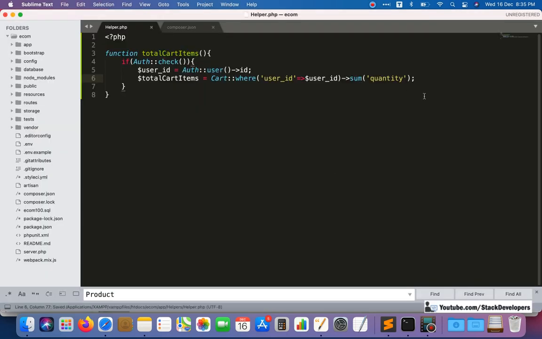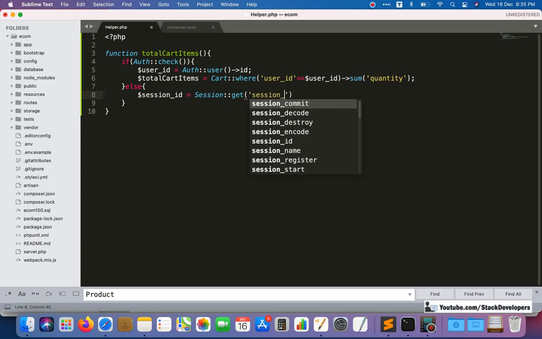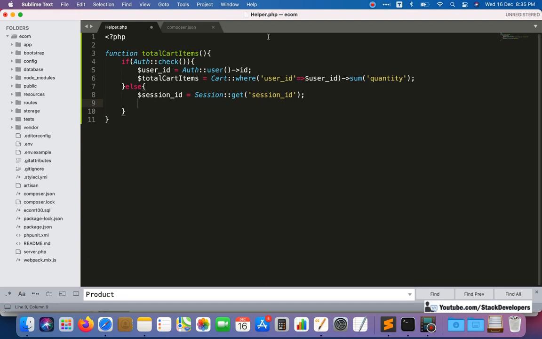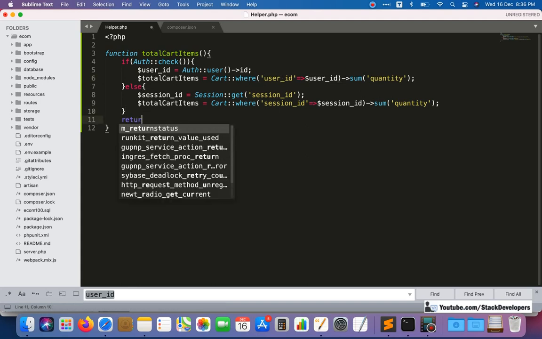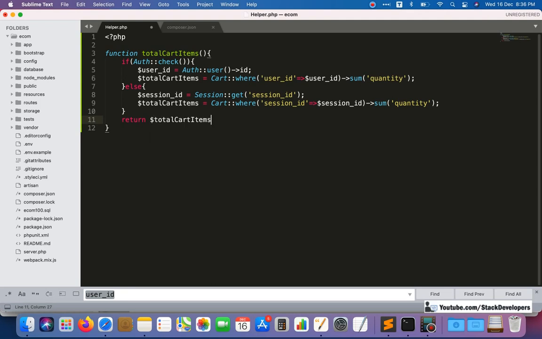So we can do it like this, if the user is logged in. And if the user is not logged in, then we are going to check with the session ID. The session ID we can get from the session, and the session we are already saving, so we can get that session ID, and the same query will work. The only difference is that here we will check with the session ID, and in the earlier query we are checking with the user ID. Then we are going to return total cart items.